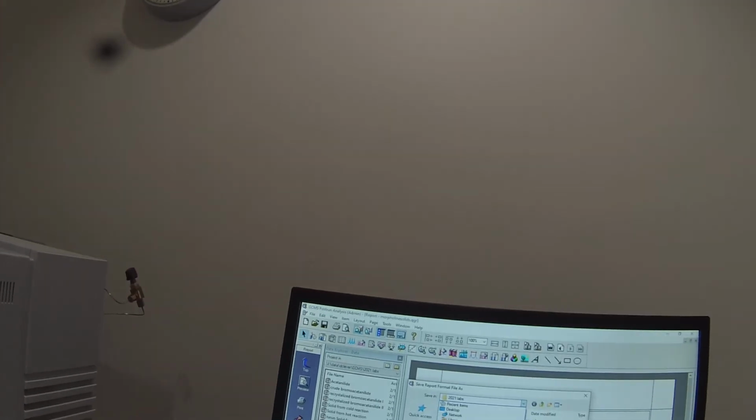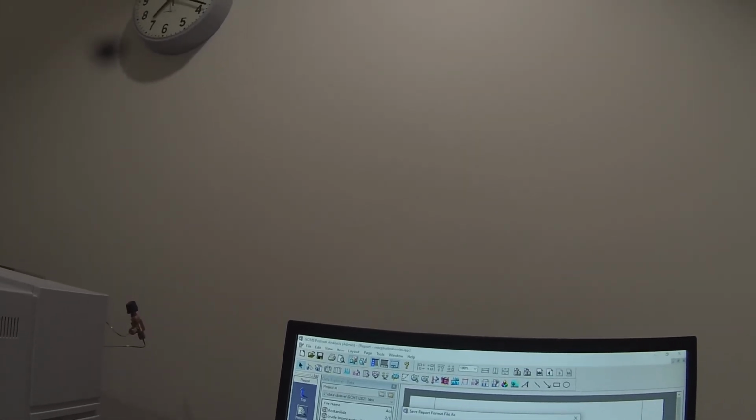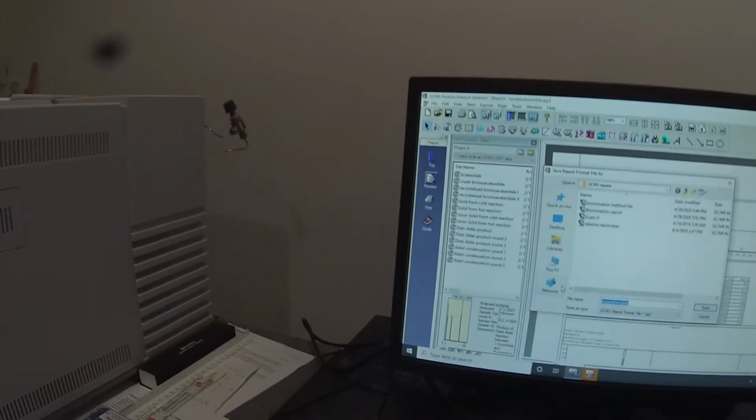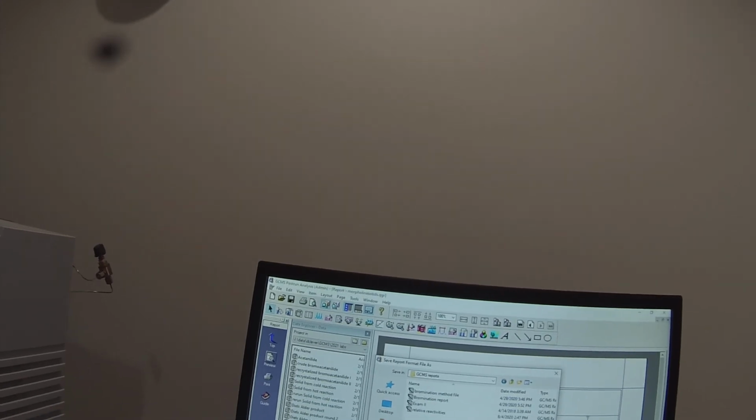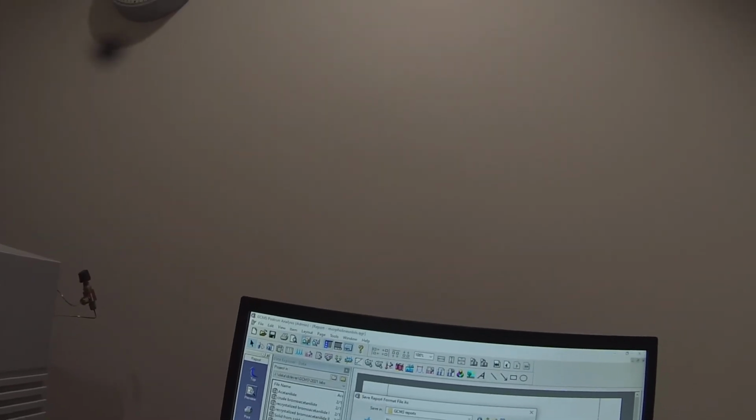So that's a nice looking report form. I'm going to save that format file as Aldol and put it in my GCMS reports folder. I'm going to call it Aldol Products. And I'm going to print that.